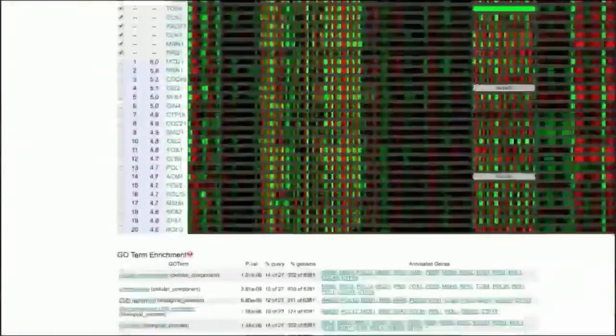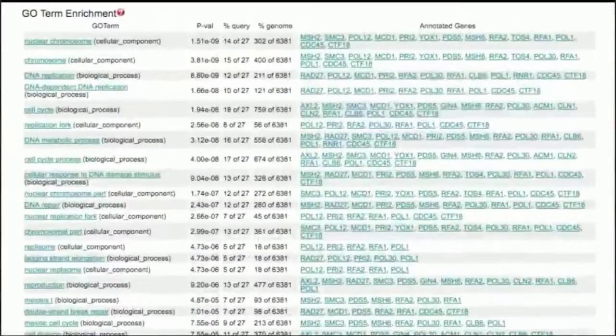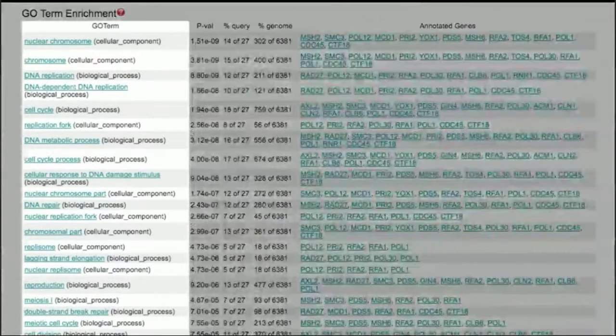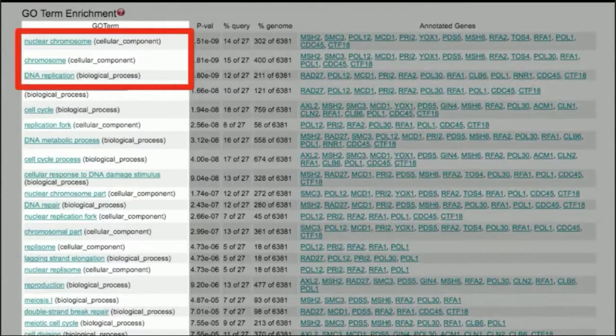SPELL also uses all of the genes in your results to produce an enrichment table of gene ontology terms, or GO terms for short, at the bottom of the page. Briefly, gene ontology terms are standardized phrases in a hierarchical structure that describe the biology and function of gene products. The enrichment produced by SPELL indicates which gene ontology terms are highly enriched with the results of your query. In this case, terms such as chromosome and DNA replication are listed among the top.